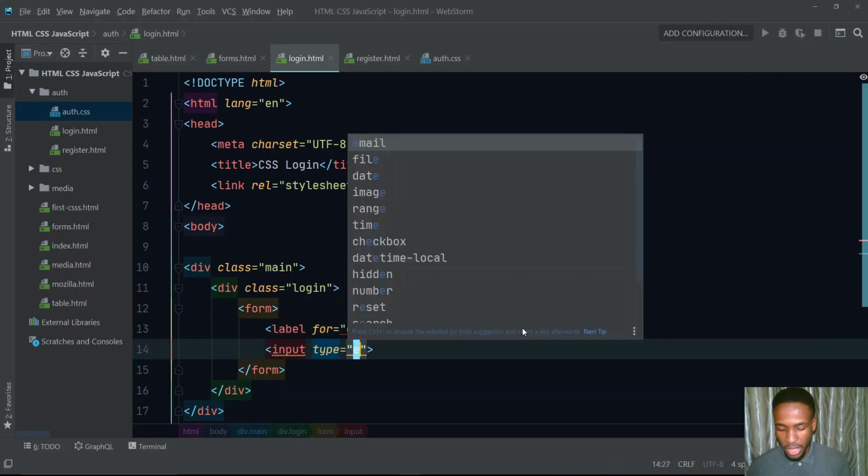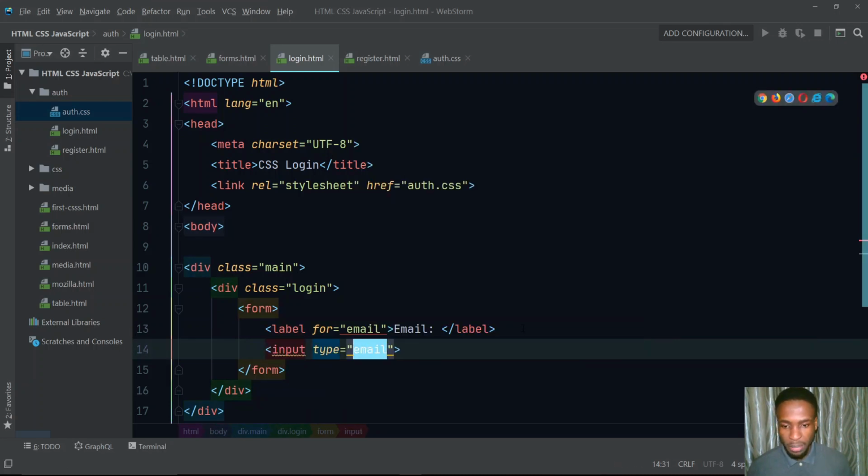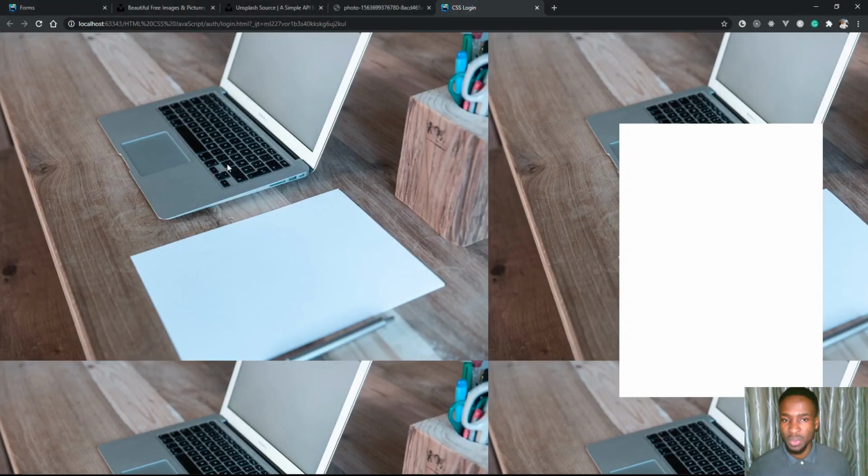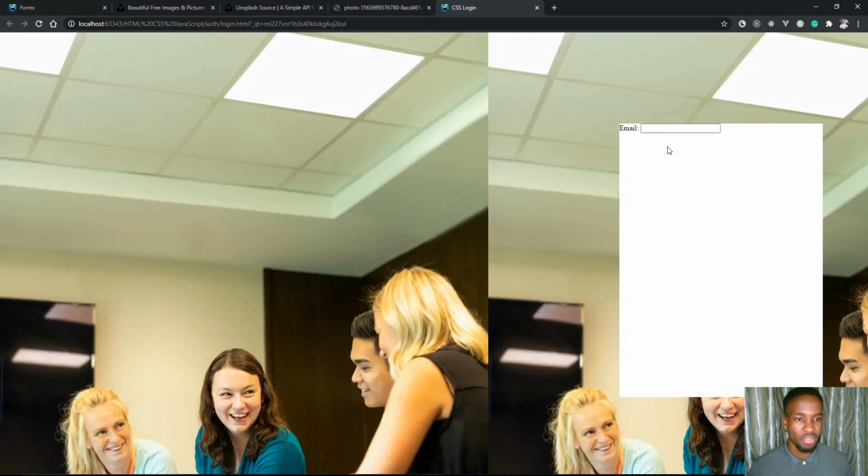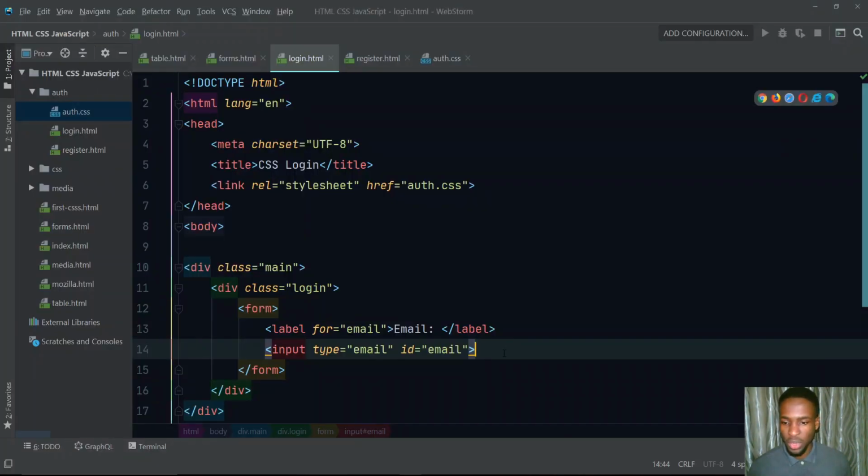and it's of type email. It's going to be of type email. So the ID of this is going to be email as well. So now the label is linked with this input successfully. And when we save this, we come over here, we refresh. We can see now we have this showing over here. So let's just add what we want to add there.